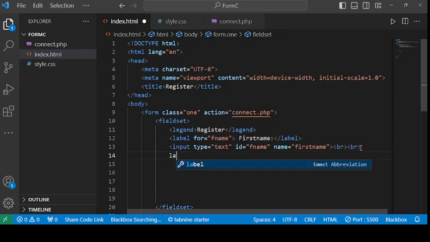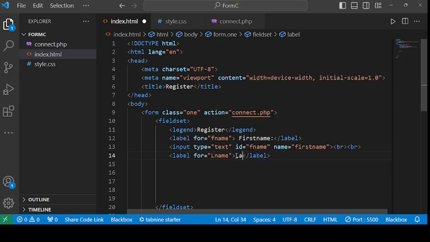So I can have the second name. So I have label for, let's say, last name. So I can say L name, right? Then I can say here last name as one word, then I have a full colon. I can have the input type. So input type text, ID is last name, then I have that and that.